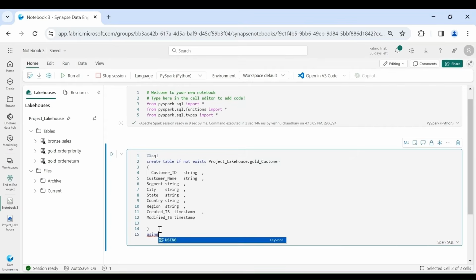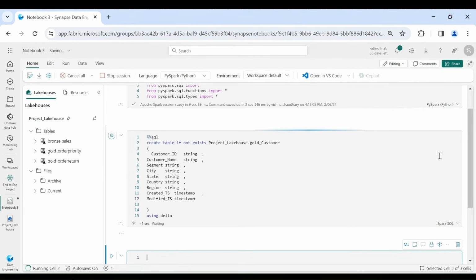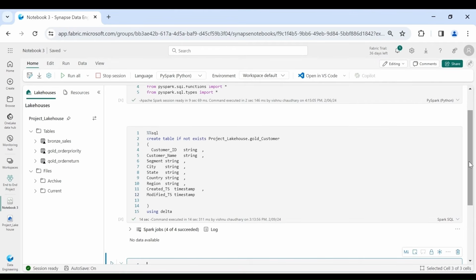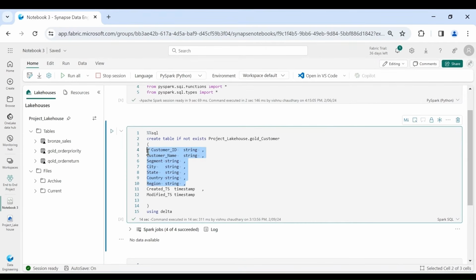And after that, write using delta, and then run this. Our table is created successfully. For these columns, we will pick the value from our bronze sales tables, and for created timestamp and modified timestamp, we will provide current timestamp value.